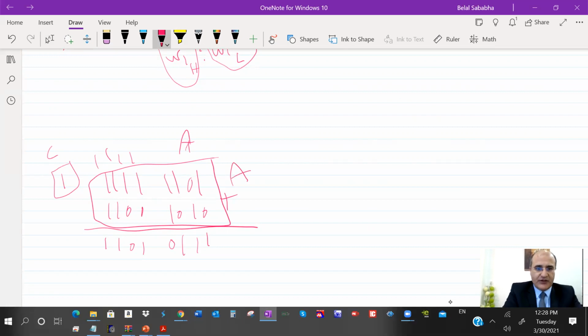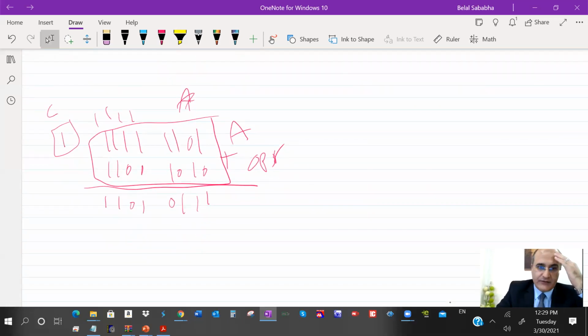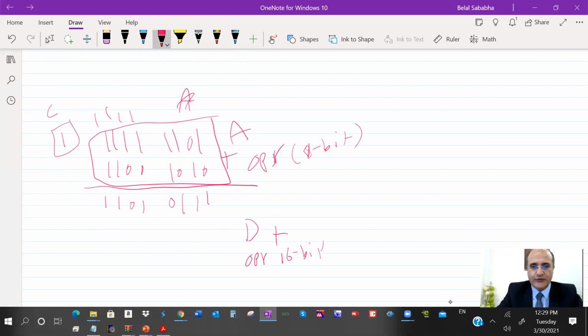This number is a register A, and this is an operand in memory, for example. We added them, no problem. Okay, if the number is a 16-bit number, you can add 16 plus 16, right? You can add D plus a 16-bit operand, or an 8-bit operand, no issue.